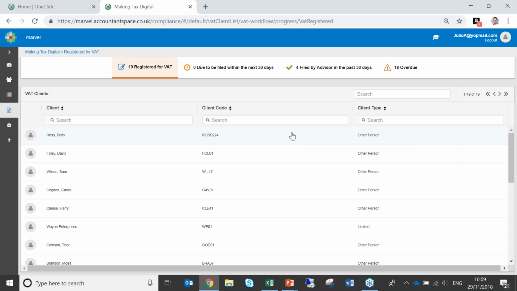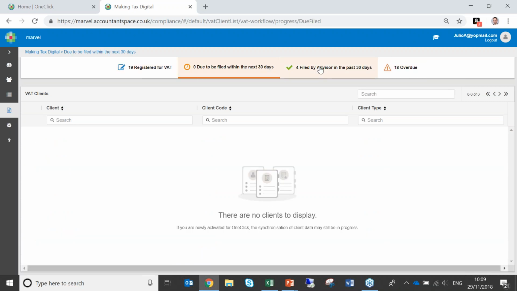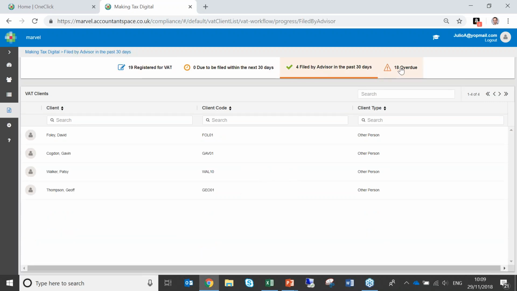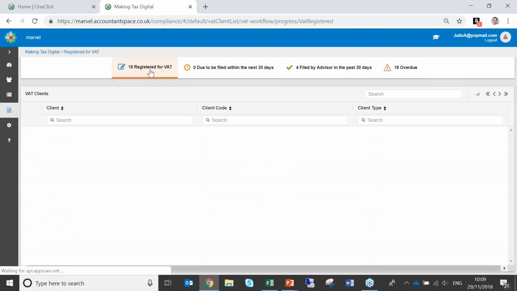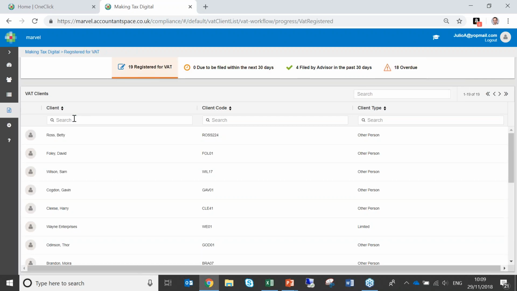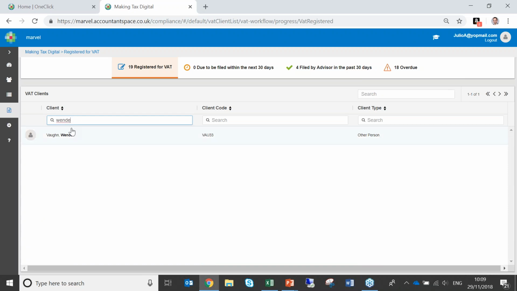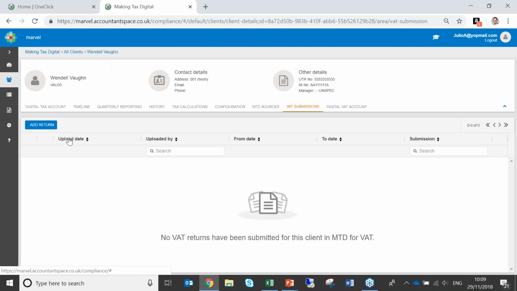The dashboard is drillable, and that can take me through to my Making Tax Digital for VAT client list. You can see across the top here, I can select the area that I want to focus on, and that'll pre-populate the list accordingly. So if I can then search for the client I'm going to be looking at today, I can click on this client. And this will take me straight to the VAT submissions area of the client card.